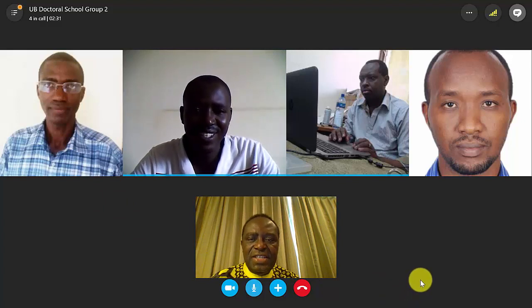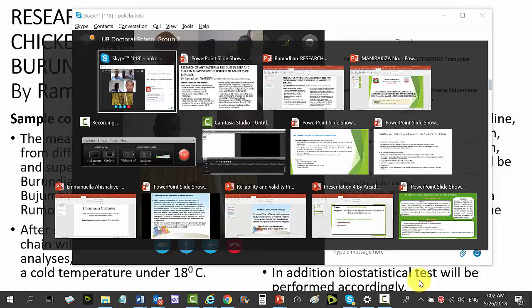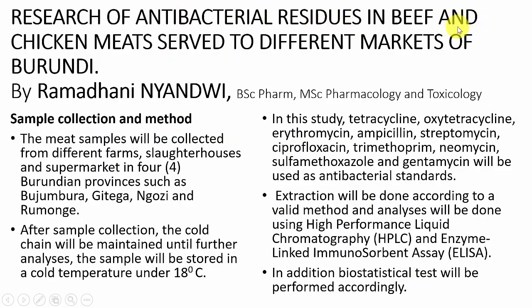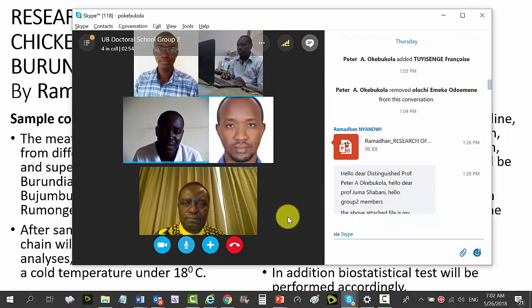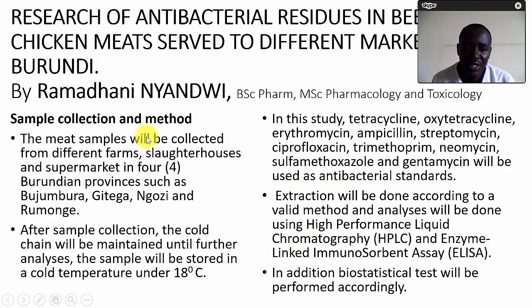First of all, my research topic is research of antibiotic residue in beef and chicken meats served to different markets of Burundi. This will be done by me under the supervision of my supervisor. For the sample collection and methods, I will collect meats from different markets. Those meats will be ready to be sold and consumed by the population, so I will go to buy as a simple client. After collection, I will store the meats in a refrigerator under 80 degrees.